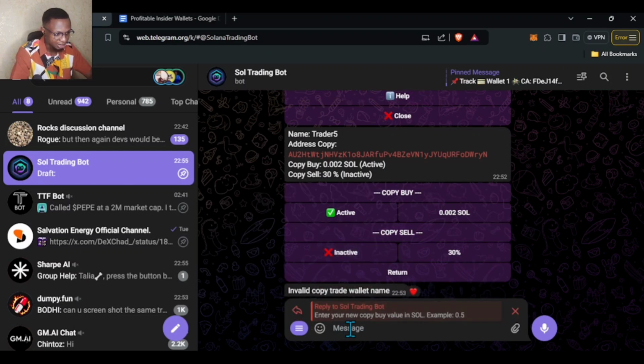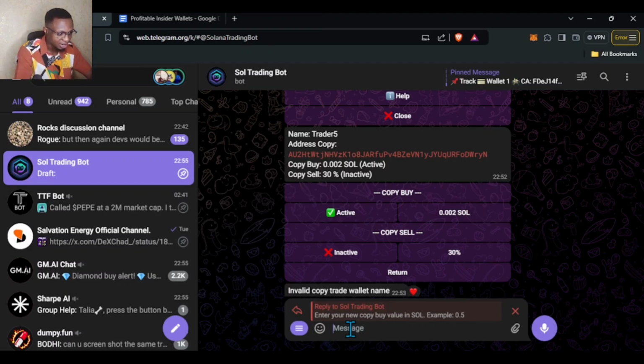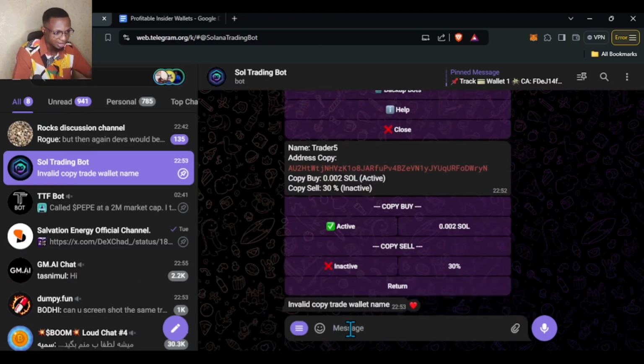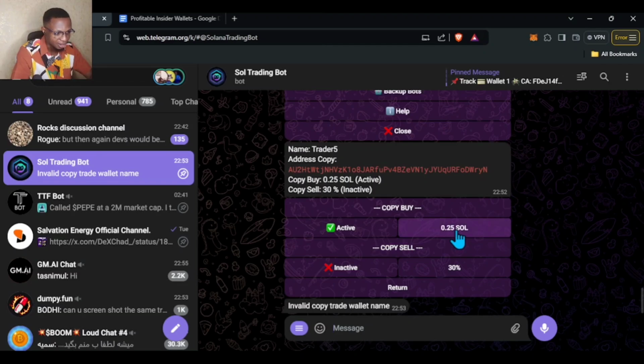Now you can enter any number. Let's say if the trader is buying any amount, you don't care whether he's spending $10 per token or $500 per token or $10,000 per token. You want to enter the amount you want to trade with anytime he buys any token. So let's say I do 0.25 Solana every single time he buys any token. So that's 0.25 Solana. So you need to configure this to your capital size.